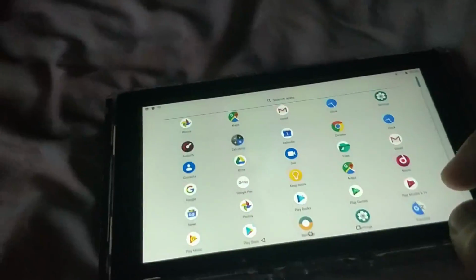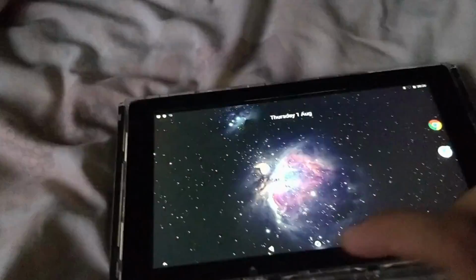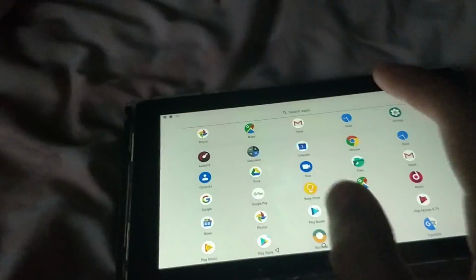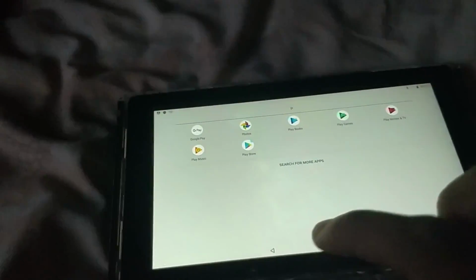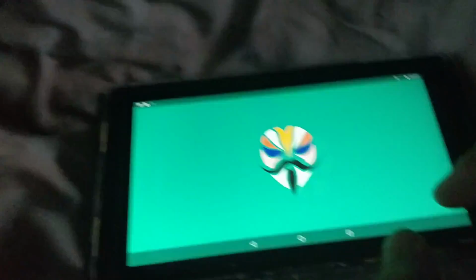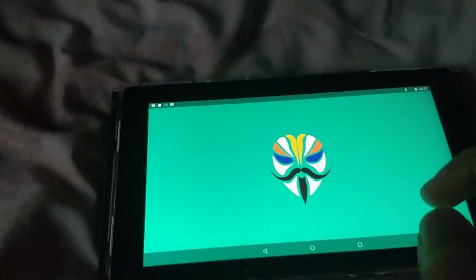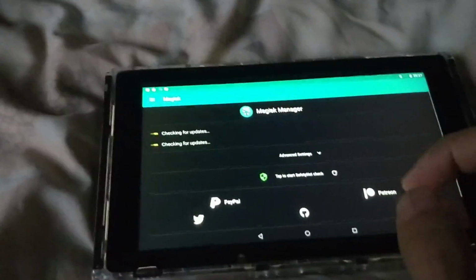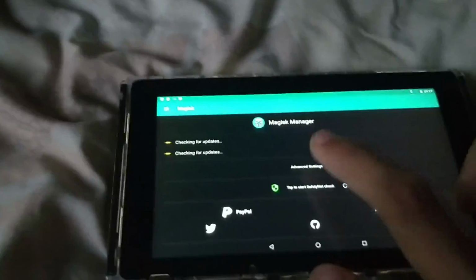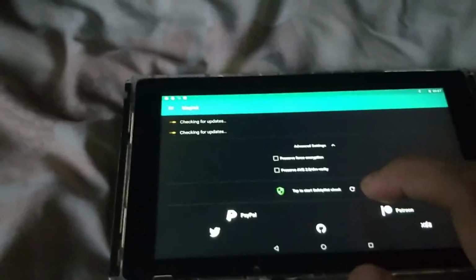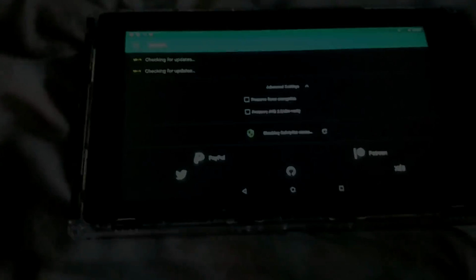Not sure if Magisk Manager installed. Doesn't look like it did. I'll have to reflash Magisk Manager and so on, just to make sure all of that is up and running. Oh, yeah, Magisk Manager installed. Just double checking Magisk. And it's all good. Yeah, there we go. Okay, I'm not going to bother doing any of that. But anyways, that's it.